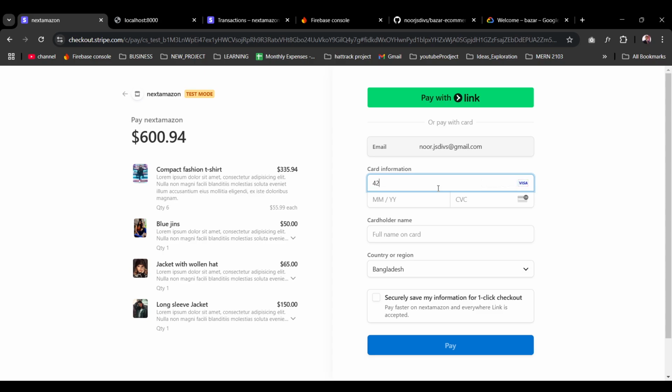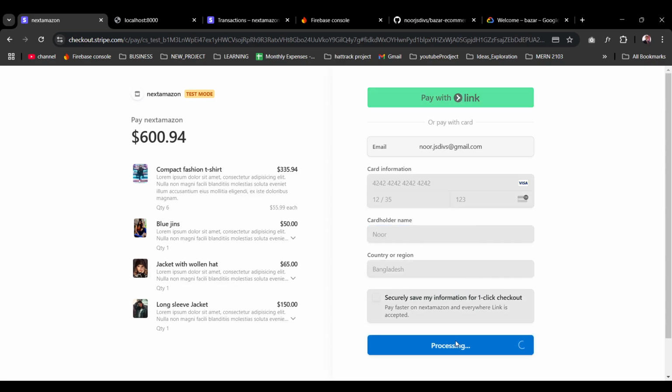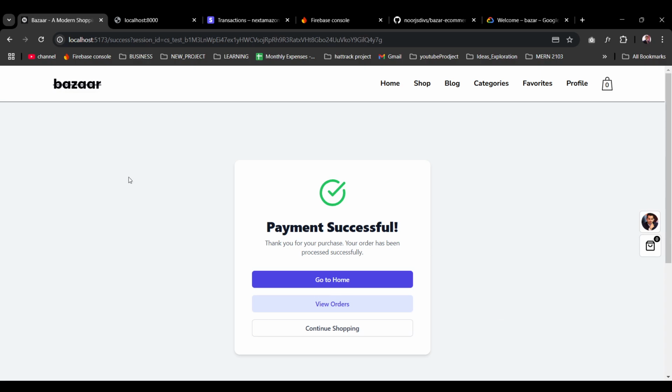So first of all, I'll go with the default parameter, which is 4242, just to create the checkout, and 123 for CVC, provide a card holder name, and hit pay. So right now we are processing the payment, and after the payment is done, we come here to our success page where you can see our cart is empty and our product payment was successfully made. So we have all the things properly done.